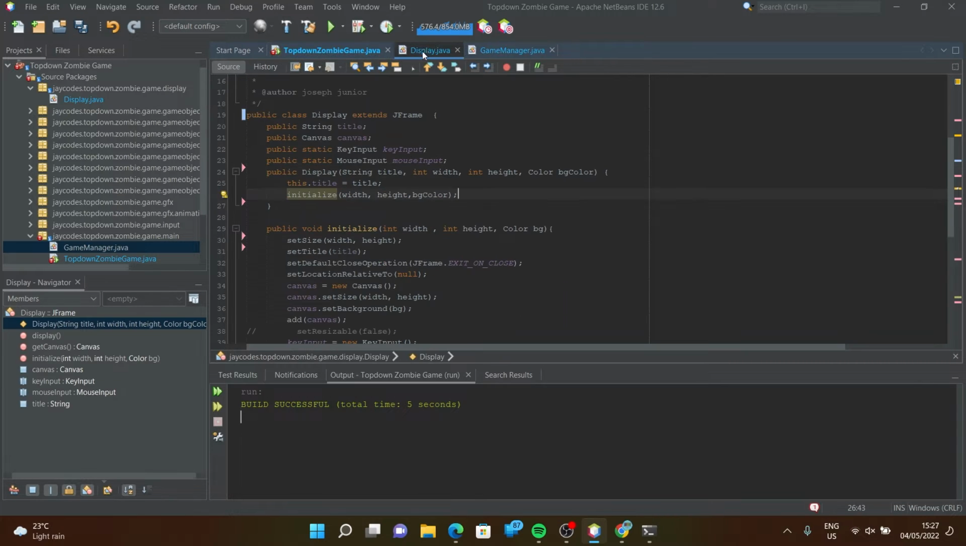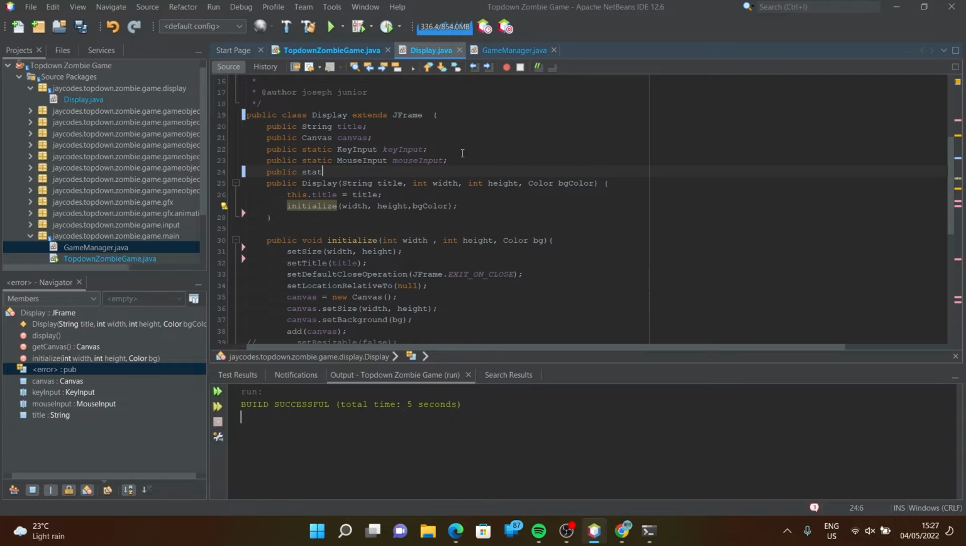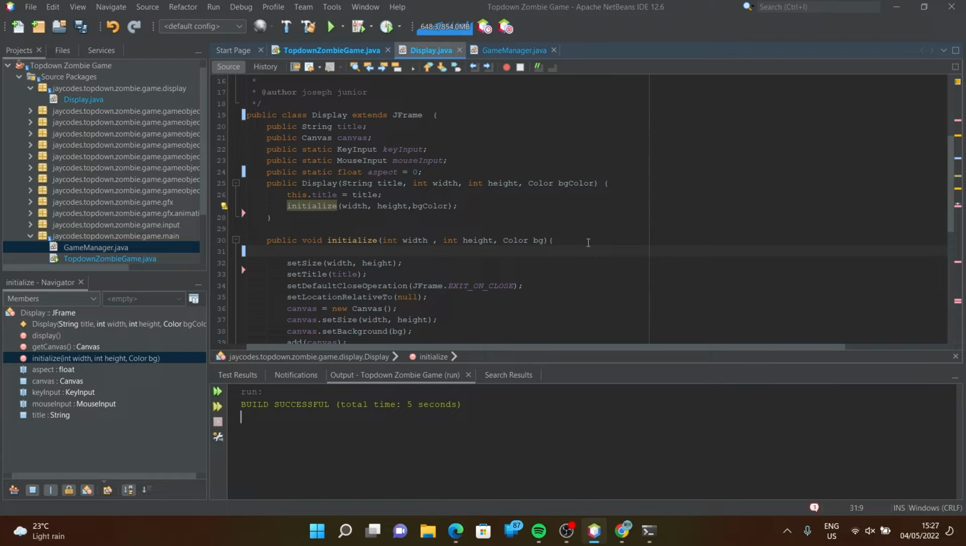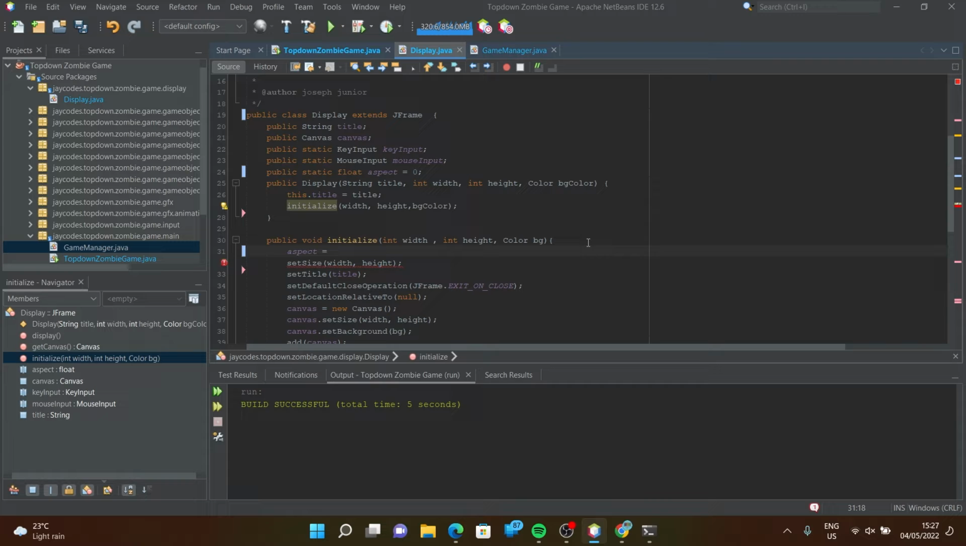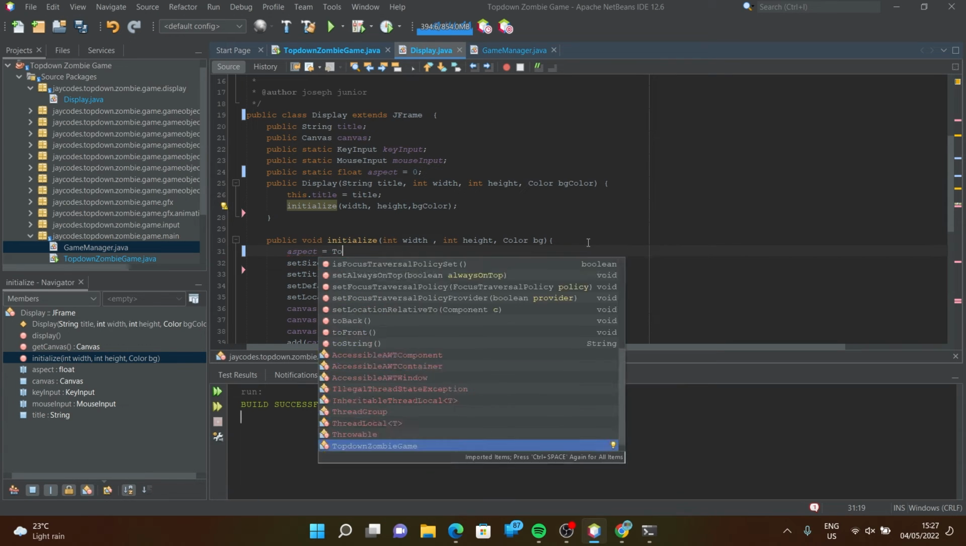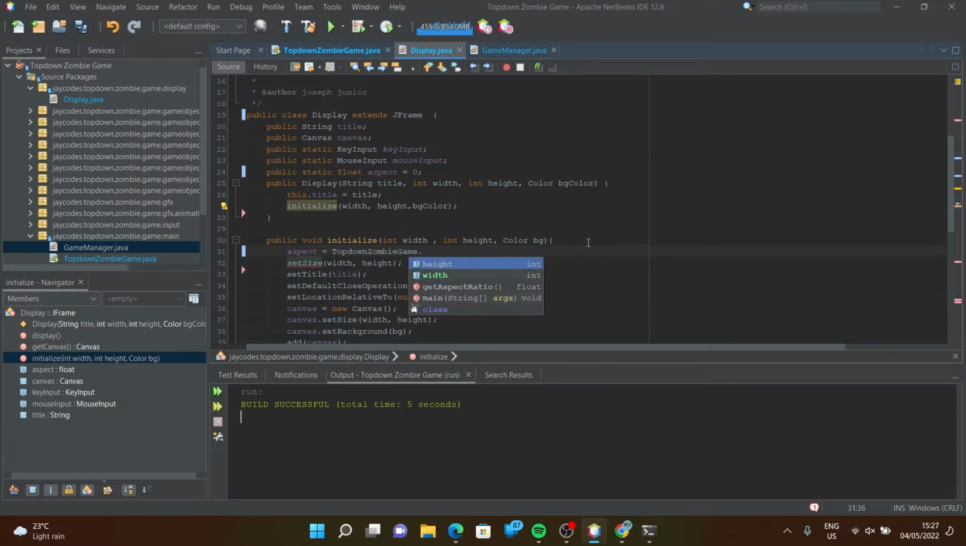Now we can go inside the Display class, and I want to create a public static float, simply named aspect, and give it a default value of 0. And the moment we initialize this frame, I want to say aspect is equal to TopDownZombieGame.getAspectRatio. So we can set the aspect ratio directly.